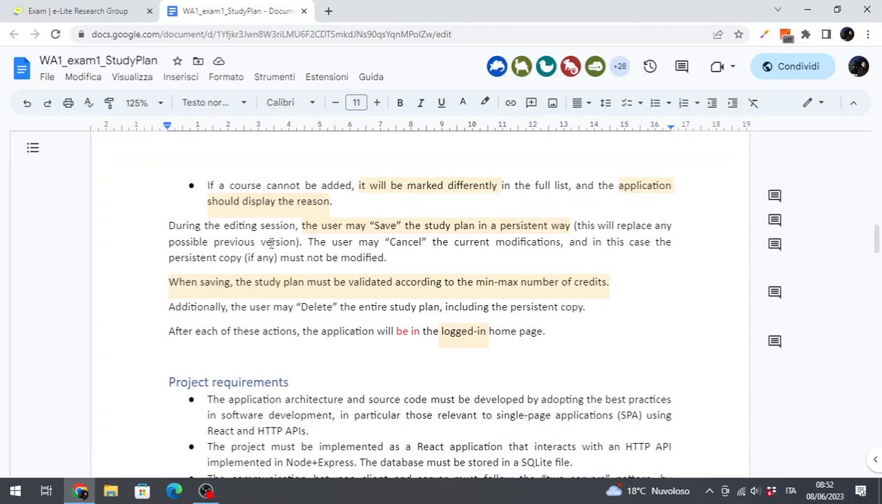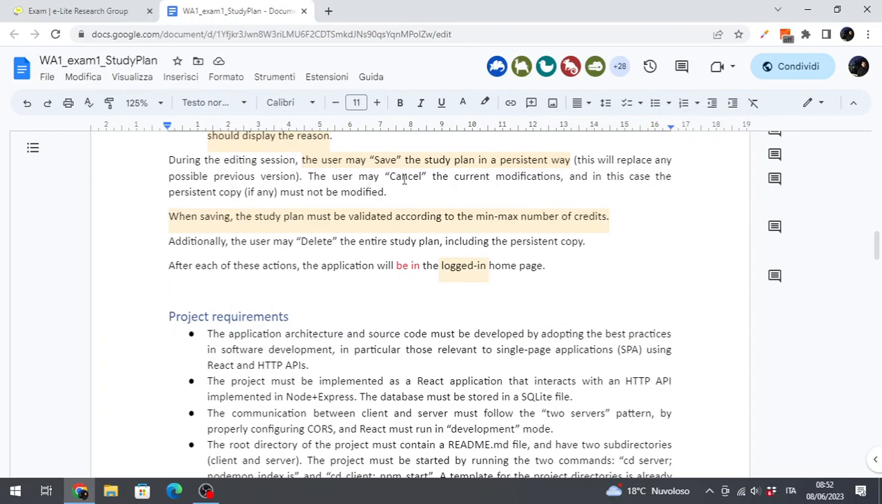And during the editing session, the user might save the study plan in a persistent way. What does it mean, save in the server? The user may cancel the current modifications, and in this case, the persistent copy, if any, must not be modified. Basically, like save changes, no? If I want to persist that study plan as it is, I save it, otherwise I cancel and nothing will be saved on the server.